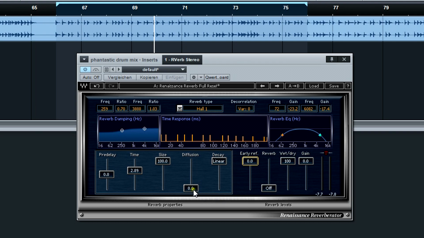Now let's keep it like this and see what diffusion and size does. So diffusion may not be acting so much on the early reflections, but more on the reverb itself. But let's just see what happens. Yeah, see, it doesn't do much on the early reflections, but size does.